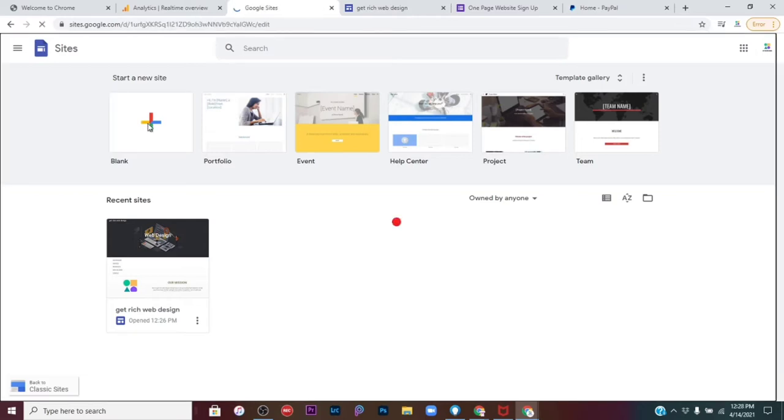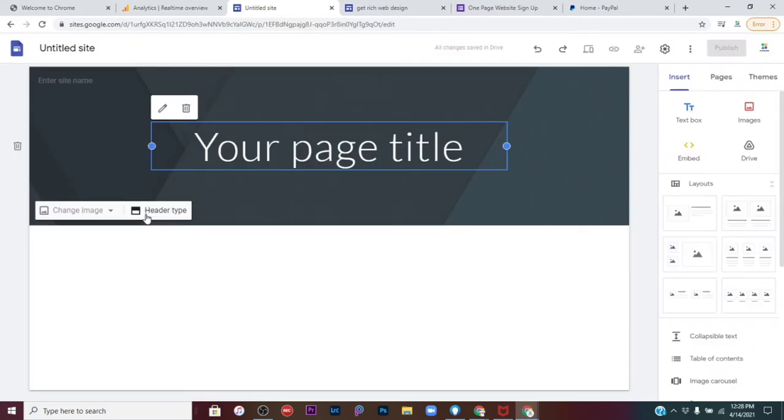So you go here, click on blank. We're going to start with a whole new setup. I like to keep it separate. Web design services is a web design service, but we're going to do a Get Rich Web Design t-shirt. Let's just say we're doing t-shirt merch, Get Rich Web Design merch. So we're going to start here.